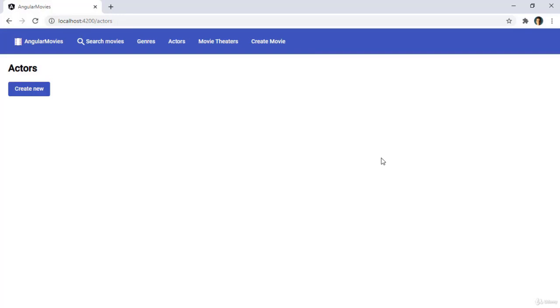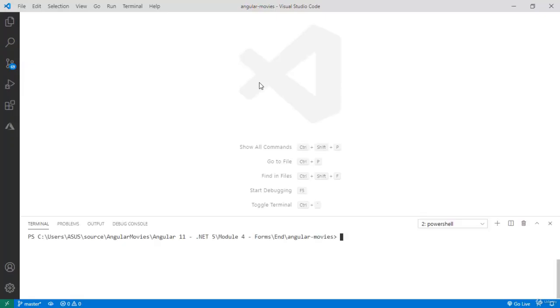In this video, we're going to work with a form that will allow us to create and edit actors. So let's go to Visual Studio Code to work on that. First, what we need to do is to create a new component.